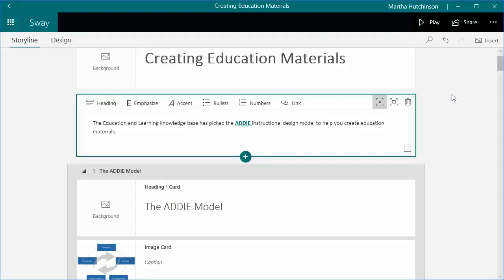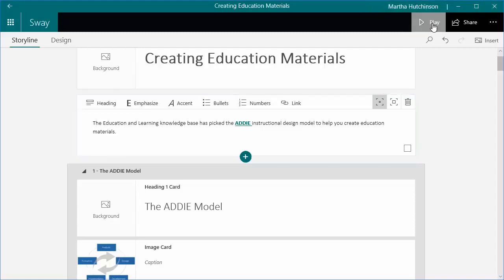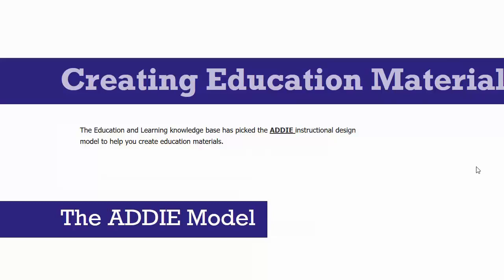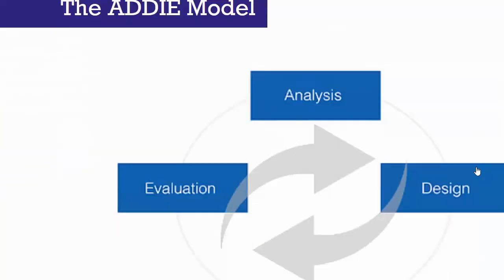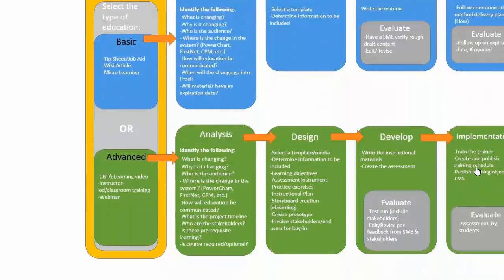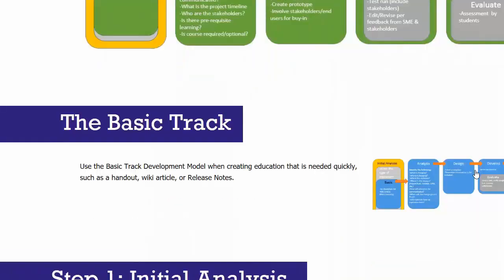The next option I'd like to show you is the play button. If you come up and select play, it is going to show you how your Sway is going to appear to other people. So it's filling my screen. I can scroll down. You'll notice that some of the titles and images kind of have this, they'll come at you or come in from the side.